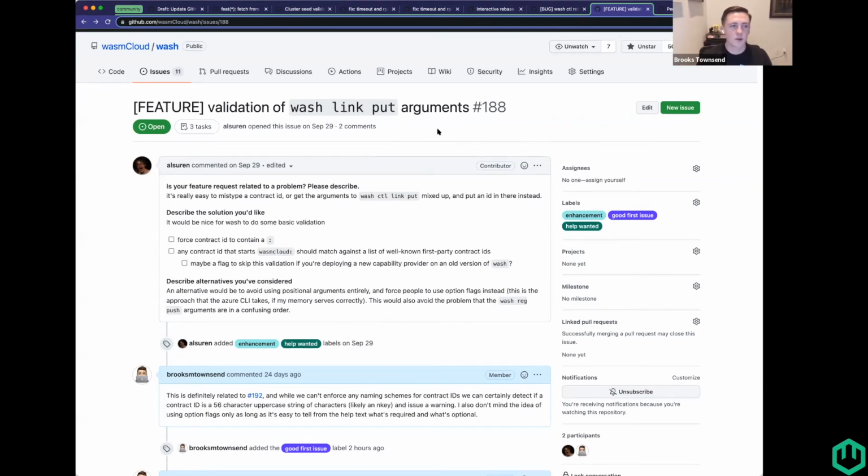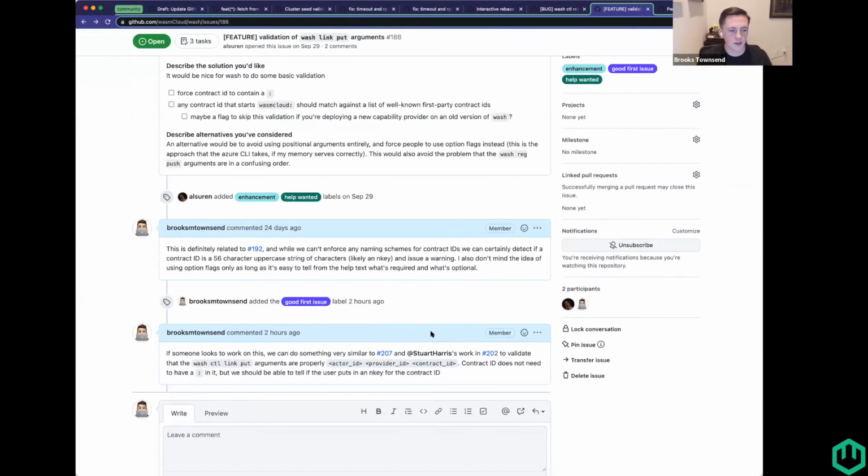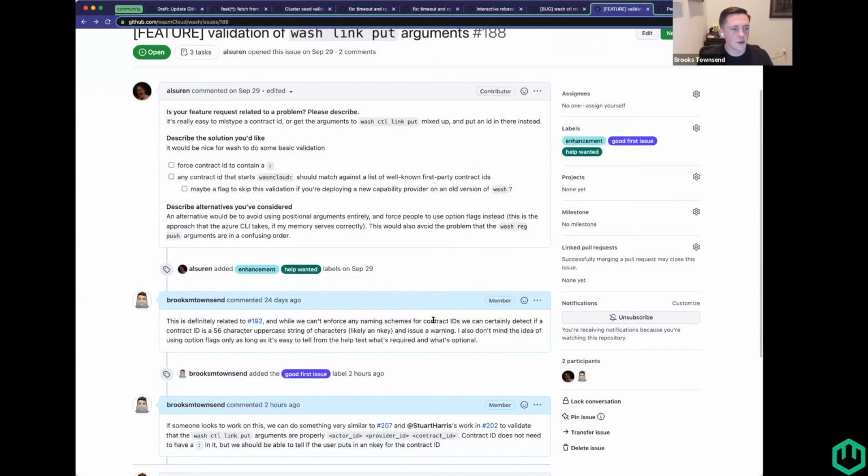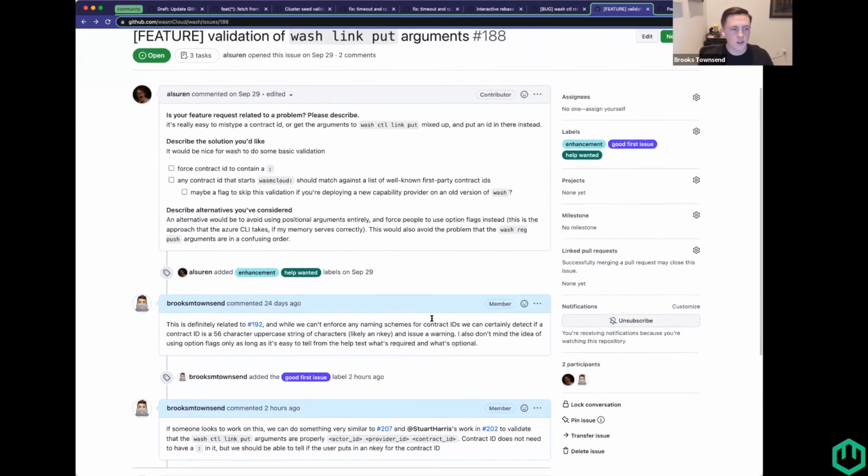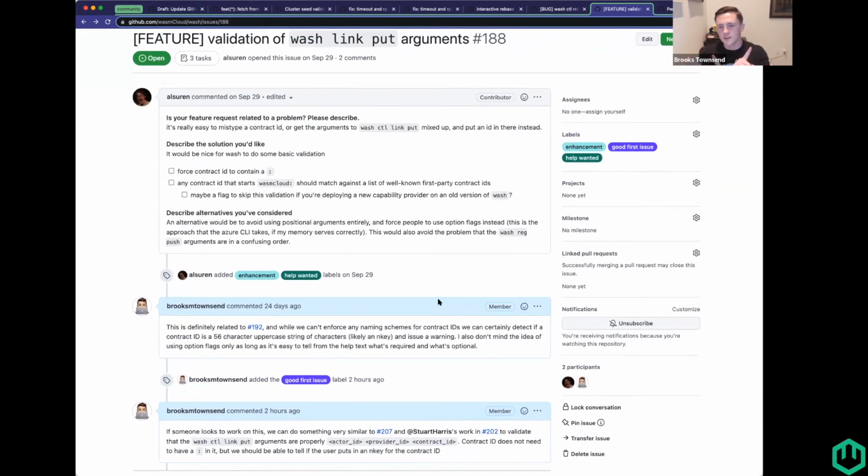And if you do it, we don't currently say, hey, this looks like a provider ID, but you probably should have a contract ID here. So it would be great to have this kind of input validation so we don't accidentally put link definitions that are not actually going to anything. I put a couple of references here into the PRs.